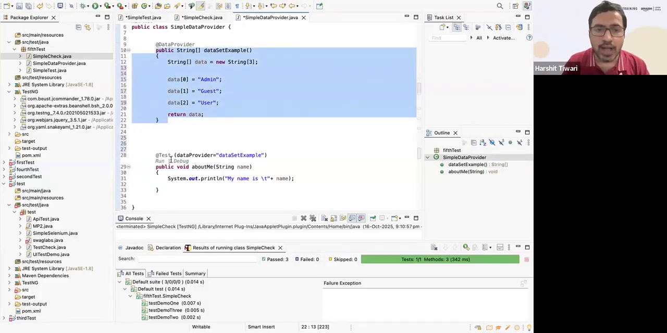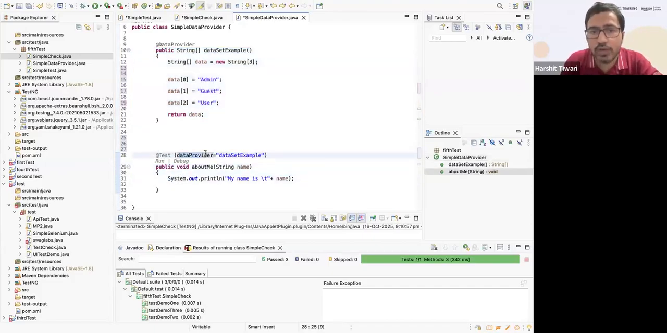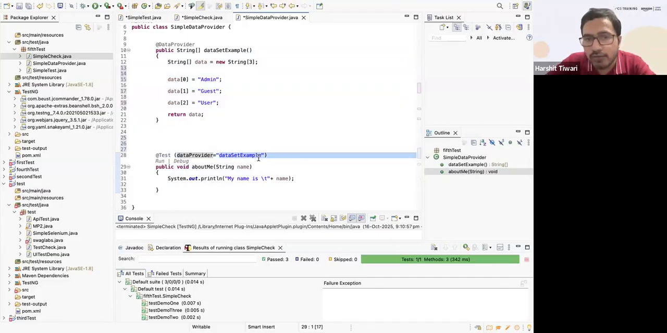Now what I can do is come to my test function. This is my test function over here. Now I can say, hey, test function, the data provider for you is who? This function called data set example. This function is the data provider for you. So this function will provide you data. Take the data from this function one by one and execute my test for each data that you get.